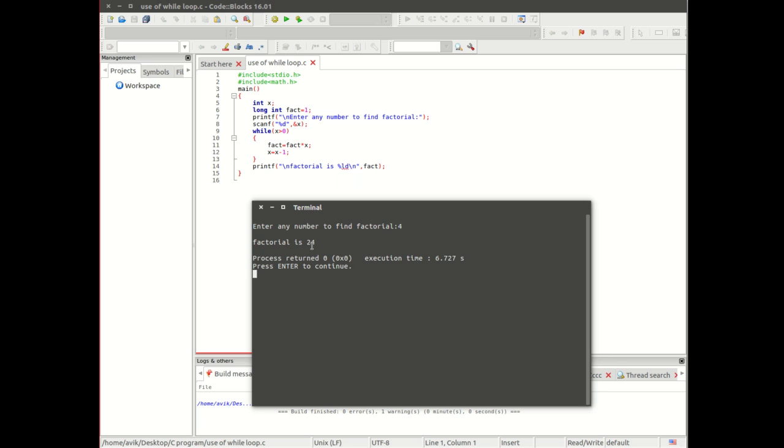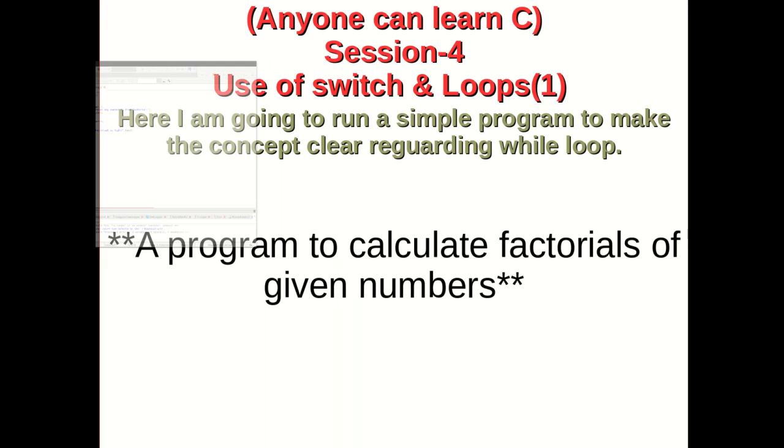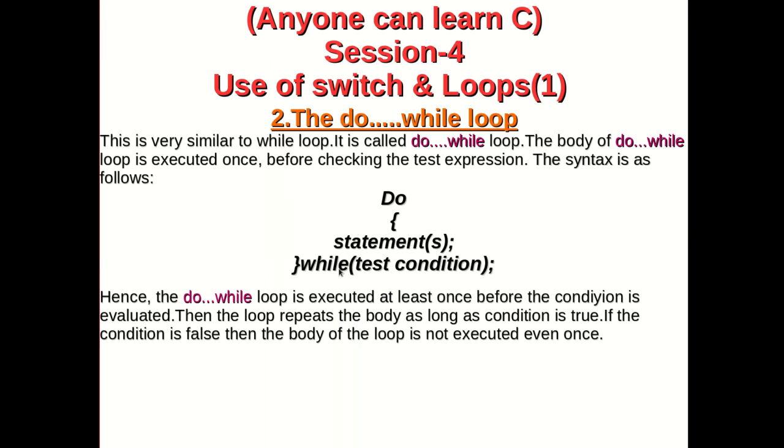Okay, so I hope you will understand. Now I shall go through my next slide. Okay, so let's close this, and now is the do while loop. This is very similar to the while loop. It is called the do while loop.